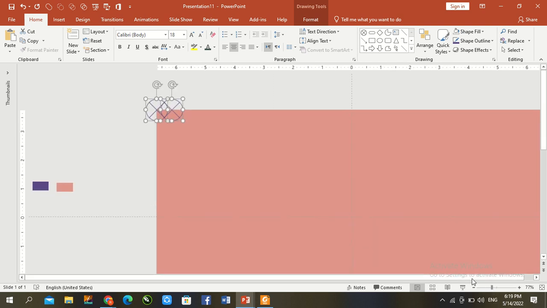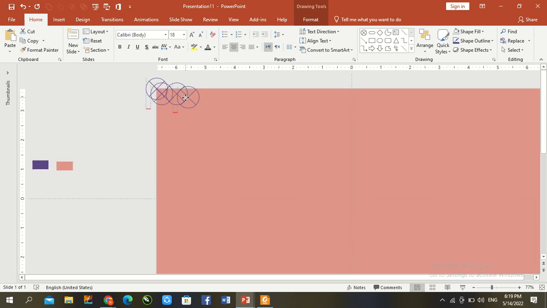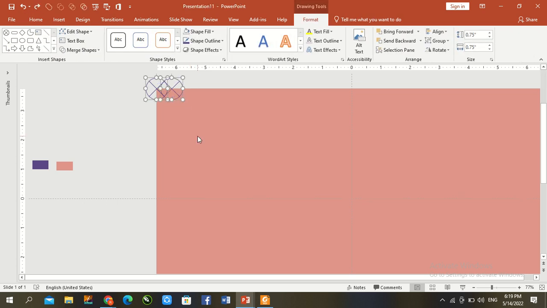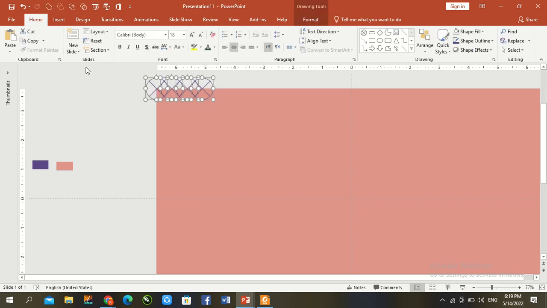Zoom in, press Control D, and insert, then adjust the size. Again select all, hold Control and Shift and drag.